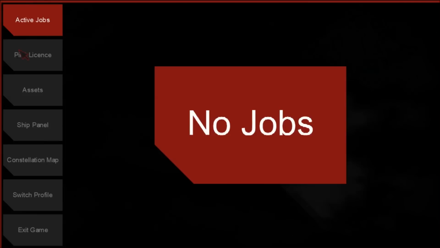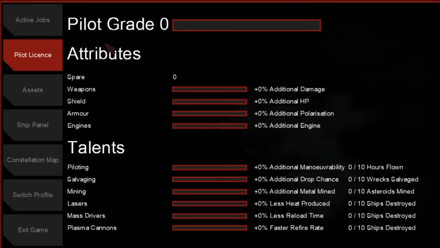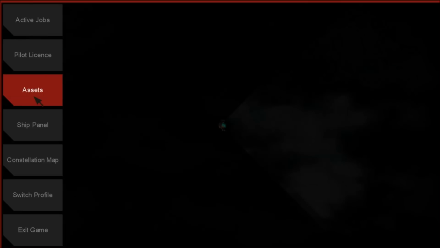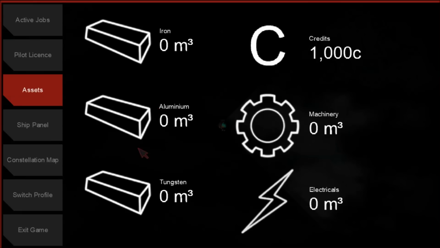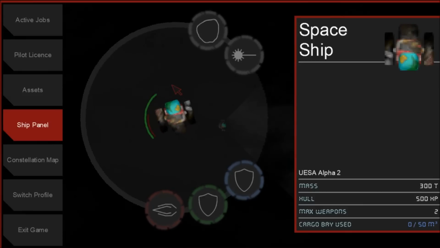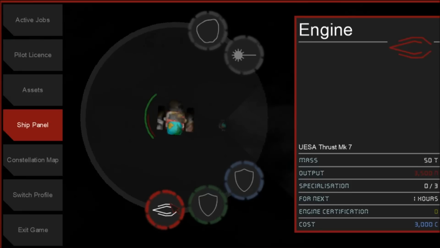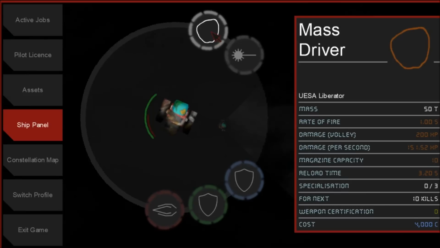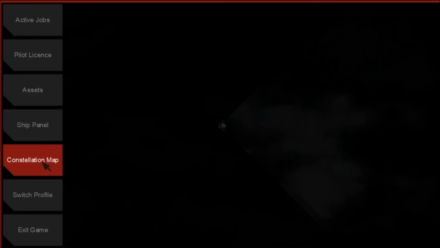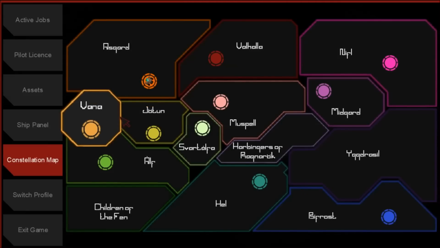Escape brings up a menu, so there's active jobs. Don't have one right now. That's your character profile. Assets. So minerals and money. Machinery and electricals, huh? Okay. Engine, armor, shield, laser, and mass driver. Huh. I don't know what that is. Alright, we'll figure it out. And there's the systems. And you can switch a profile. Don't want to do that, and quit the game. Alright.